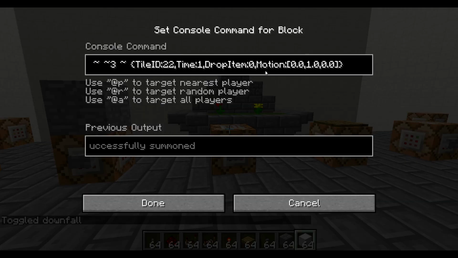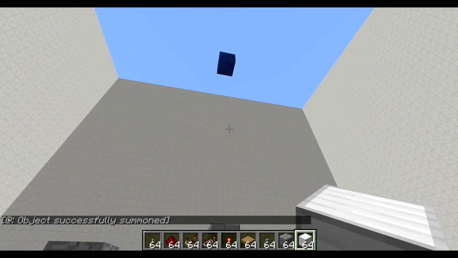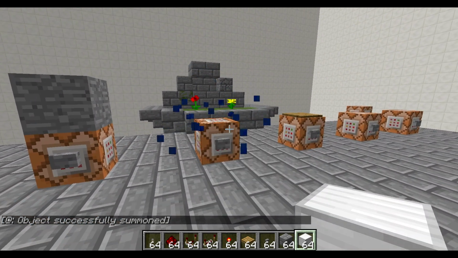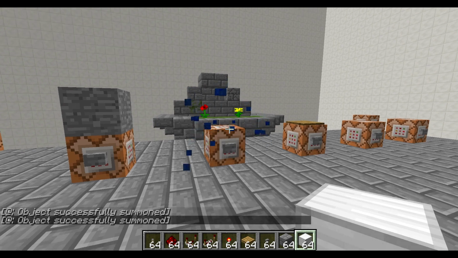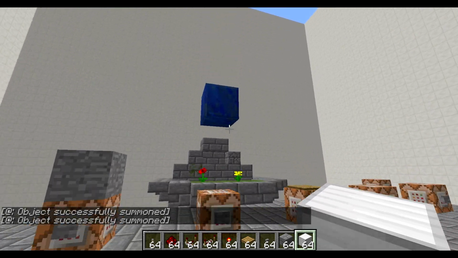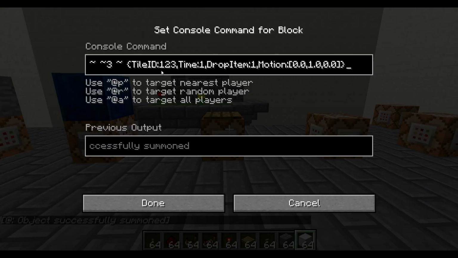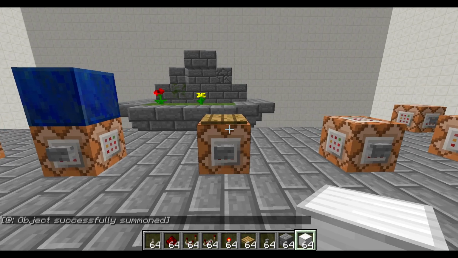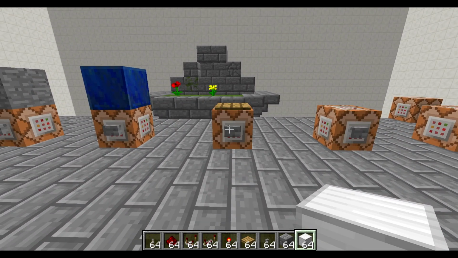So in this one, we've got the motion tag, which allows you to tell it to move. So this one is quite cool. Look at this. We have a bouncing piece of lapis lazuli, or however you want to pronounce it. I don't really care. You can make it throw itself up in the air, you can tell it to go wherever you want. So here we have tile ID 123, which is a redstone lamp, and we've told it to bounce up into the air, but it will land on this pressure plate, and this creates quite an interesting effect.